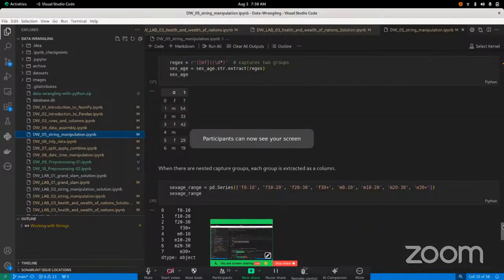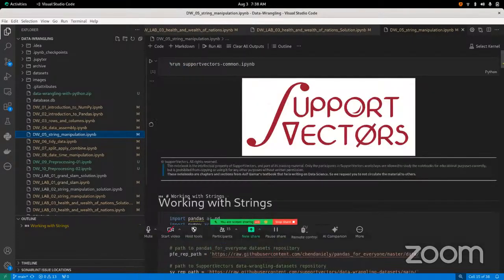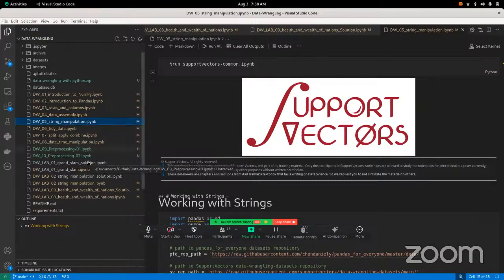Okay. So, has anyone completed the lab? Would you want to go ahead and show the solution if anybody has? If not, we can take it at the end of the session today.